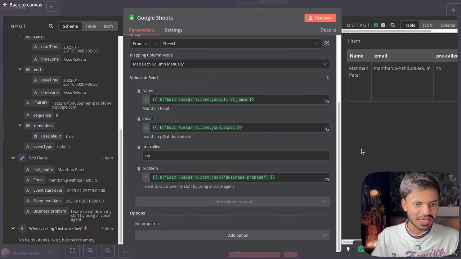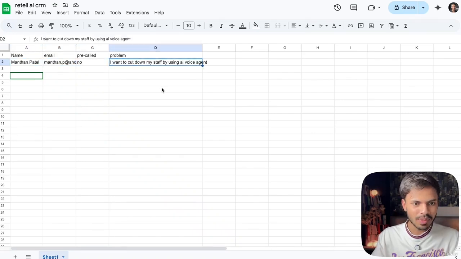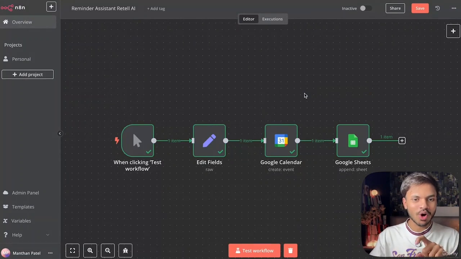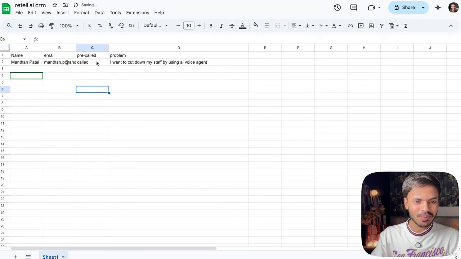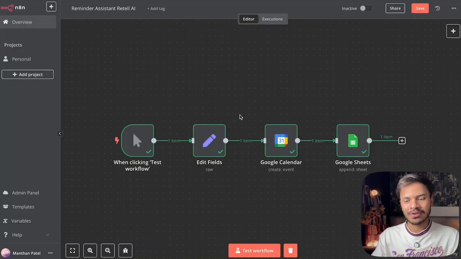Awesome. So we have the name, email, the status is not called yet, and the problem. Let us go back. And now we will divide into two different paths. If the prospect is already called, it will not call our prospect again because we don't want to be annoying. But if the prospect is not called yet, it will follow an outbound procedure call by using Retail AI.